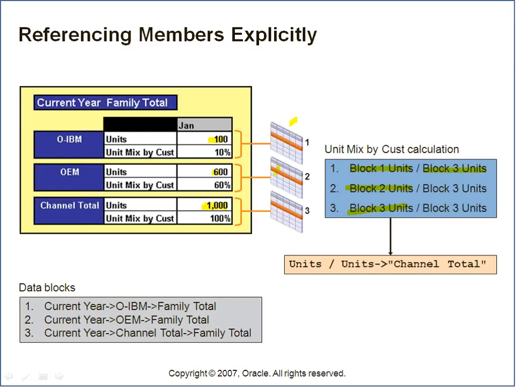So I have these 3 blocks. For all these 3 blocks, we need to calculate the unit mix by customer. Now if I see my formula, everywhere the denominator has block 3 units. So block 3 units is something which is remaining constant. The thing that is changing is block 1 units, block 2 units and block 3 units. So looking at the formula, I know that I need to explicitly always use the block 3 units in the denominator.